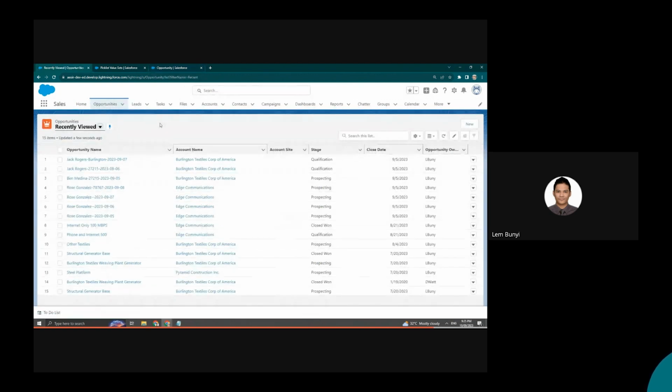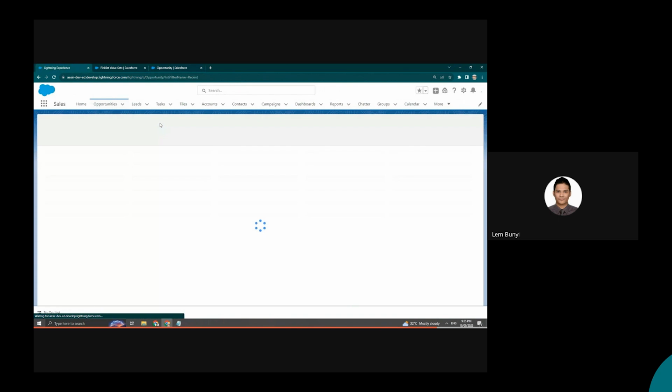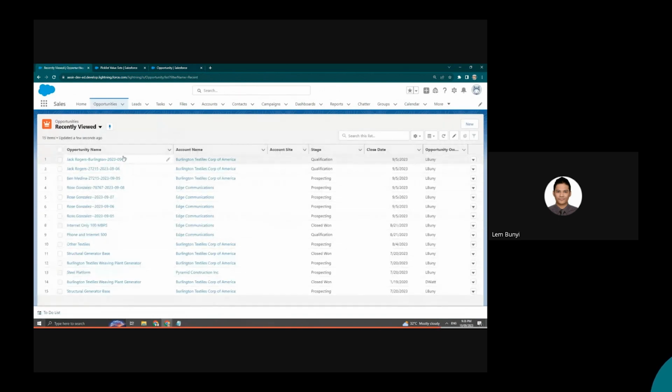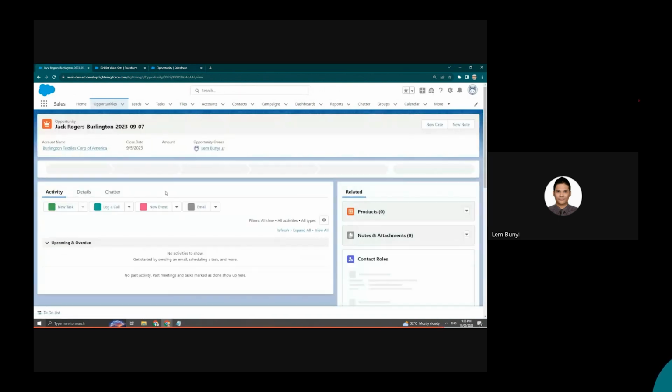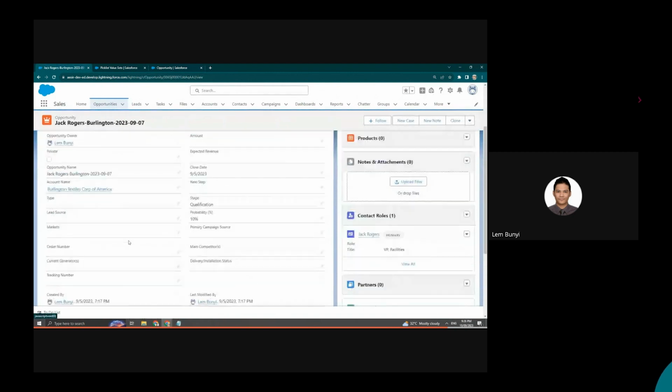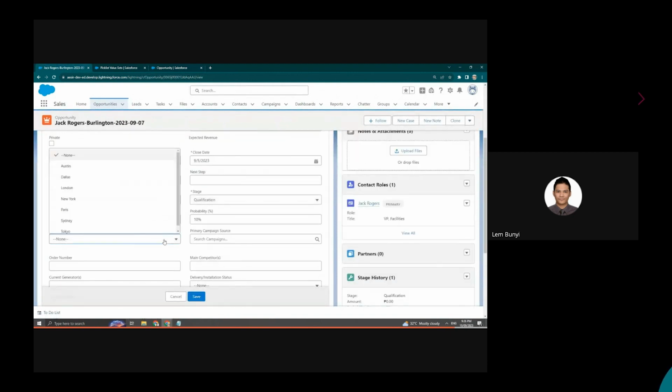Now when we go to a particular opportunity, you should see Markets with the same value set. So Markets are here, and you will see the same selection: Austin, Dallas to Tokyo. So there you have it. That's how you create global value sets in Salesforce. I hope this helps. Thanks.